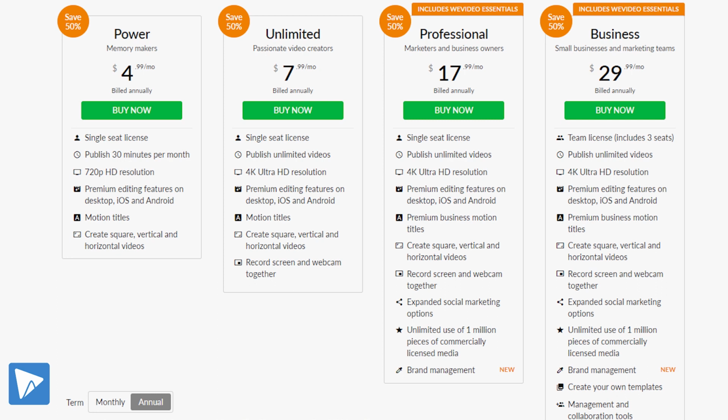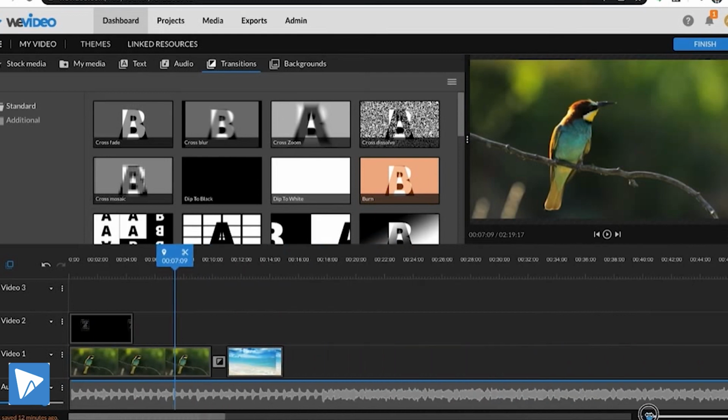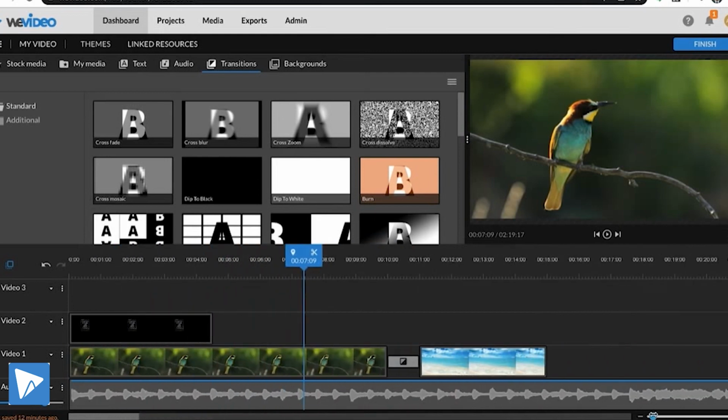Do note there are some restrictions on each of these plans along with some awesome features. The big one to note is the 720p restriction on the power plan. The plan I would recommend starting with is the next one up, the unlimited plan. It's pretty amazing times we live in that you can now edit up to 4K resolution video online with little to no lag in the cloud.